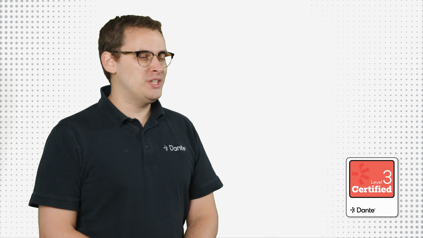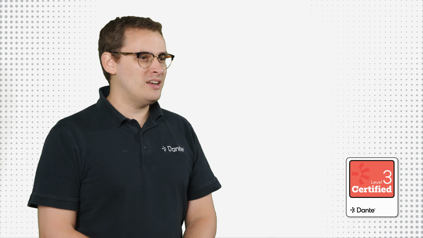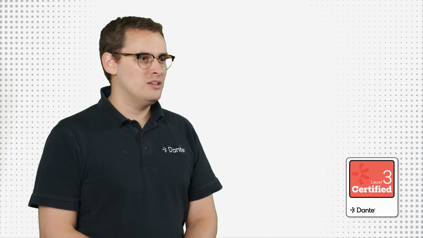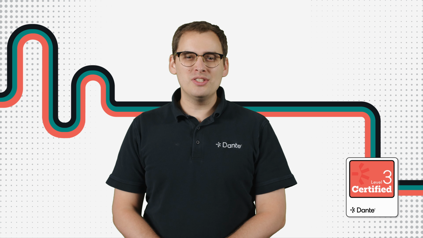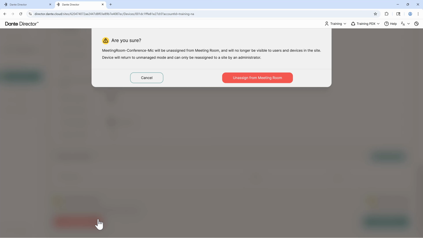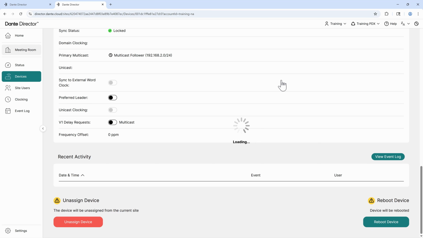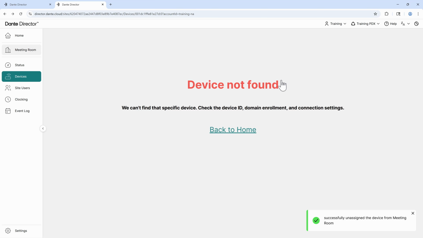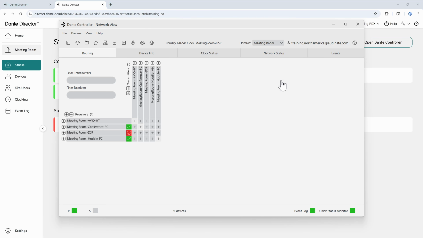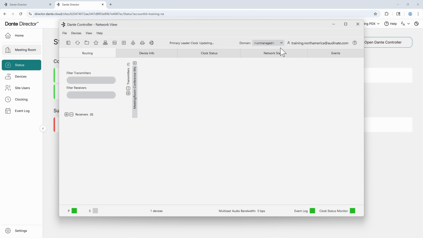Here's another useful tip. If you accidentally added a device to a site, no worries. You can simply move it back to the unmanaged domain. Just click the Unassigned Device button and confirm the change. Once that's done, the device will no longer appear in our site. If we check Dante Controller, we won't see it in our domain either. But if we look in the unmanaged network, we'll find it listed there.